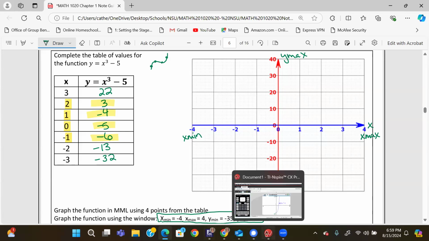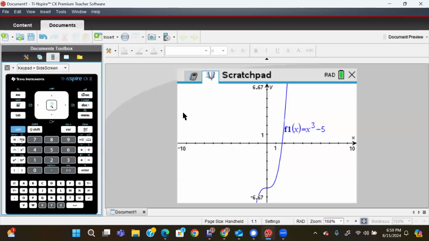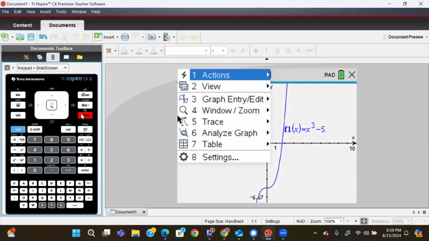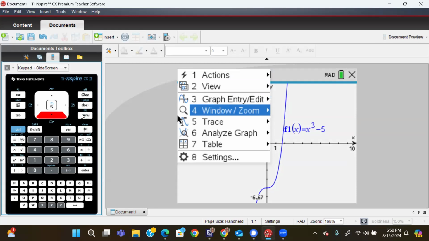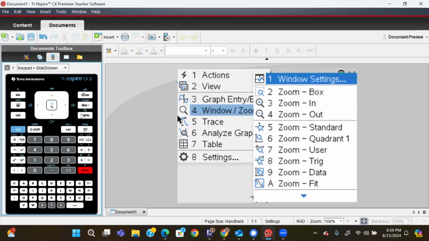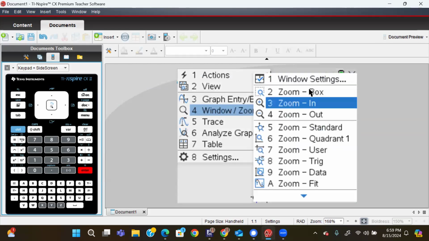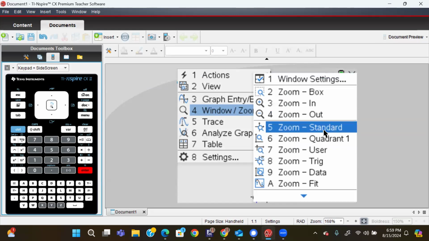So I'm going to go back to the calculator. So you can make some notes here. You want to hit menu. And we're changing the window, what we see. So we're going to go to Window Zoom. And we're going to go to Window Settings. So the two that we're going to use are Window Settings or Zoom Standard.